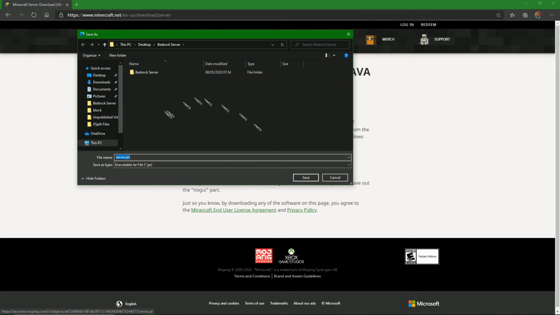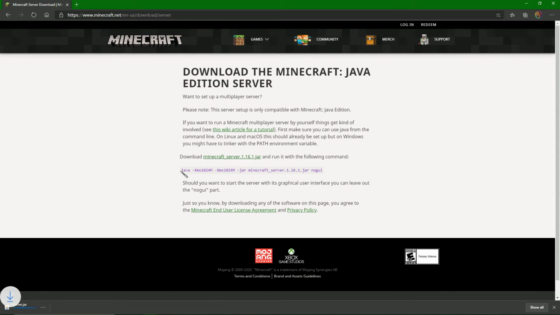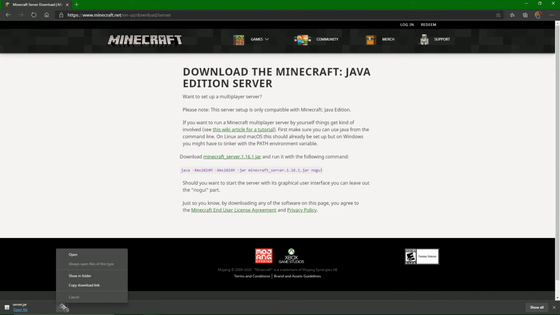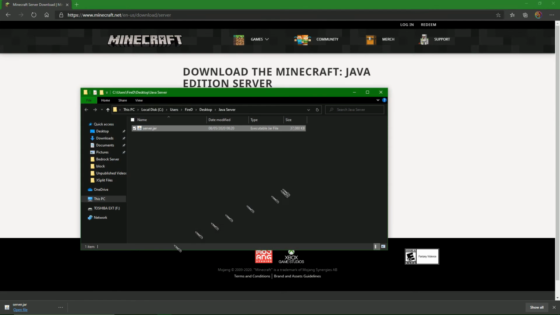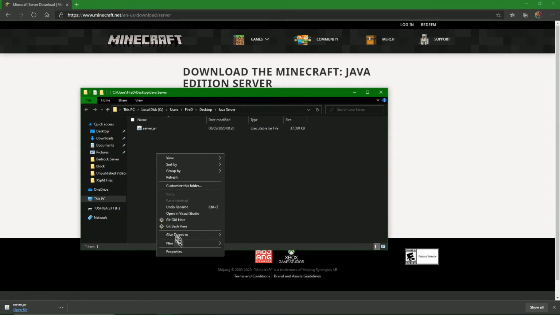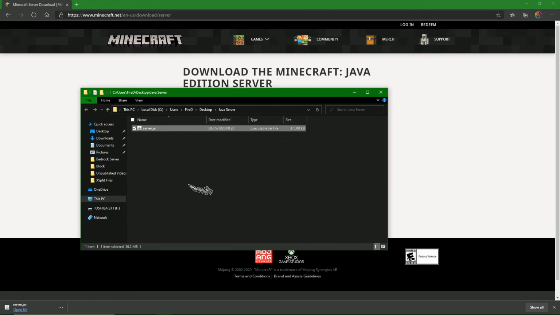Click on it, take it to your desktop, make a new folder, and name it Java server. Or it can be whatever you want as long as you know what it is, name-wise, and you're going to save. Then you're going to copy this little thing down here, and you can click these dots and click show in folder. Then you're going to go inside that. You can see your server.jar is there.